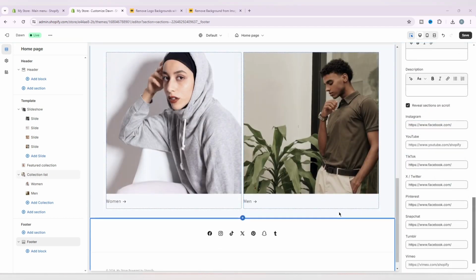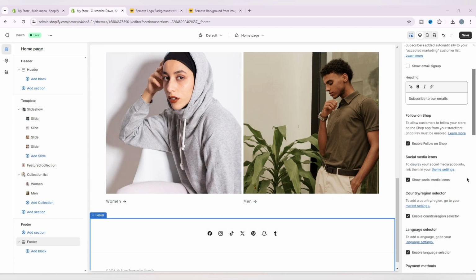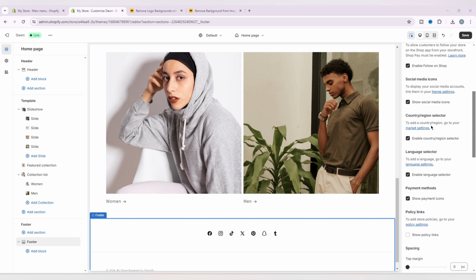These icons will then appear in the footer, linking to your social media profiles. Scroll back up to explore other options, such as the country and region selector. This allows customers to select their country, which is useful if you sell internationally. Enable this feature to accommodate global customers. Similarly, enable the language selector if you offer multiple languages.